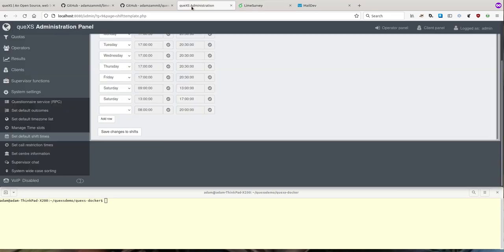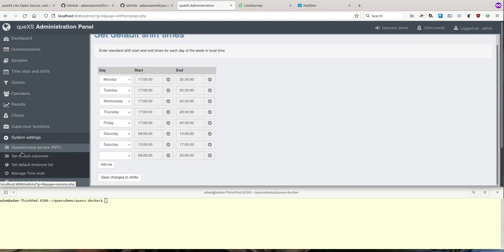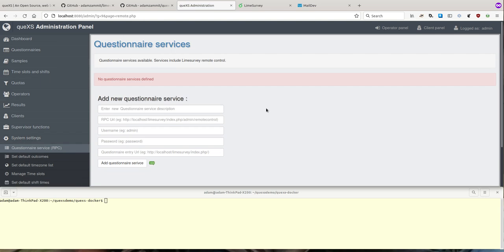So let's go back to our QueXS backend. Now under system settings here, we need to go to the questionnaire service menu. And this is where we define our connection to LimeSurvey. So I'm just going to call this connection here LimeSurvey. Now, you can have QueXS talking to multiple instances of LimeSurvey. So if you have one interviewing team that's working on different LimeSurvey installations, that's certainly possible to do. We're just going to connect to this one testing one here today.